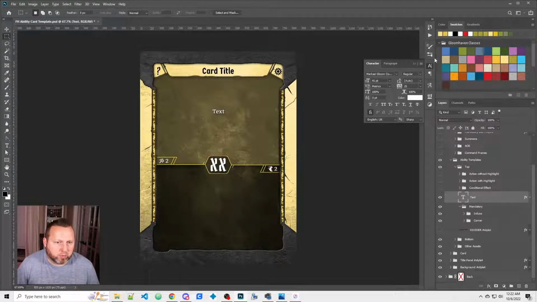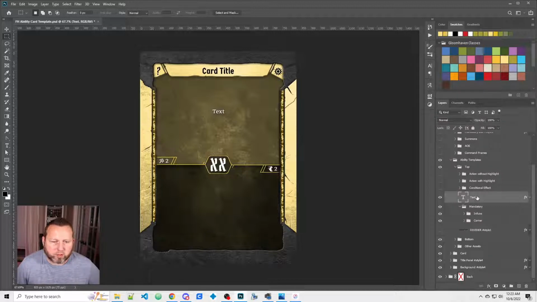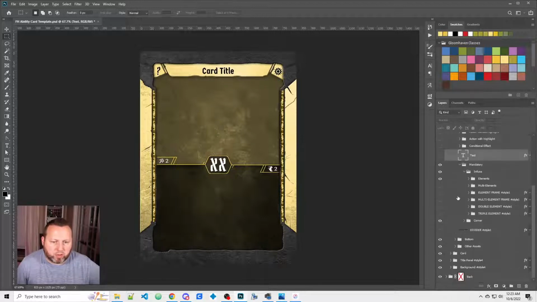I mean, there's a little bit more to it, but nothing that I could give you direct instruction on. All right, so the mandatory boxes here. For infusions, you can do a single element frame, which is by far the most common. I also have support for multi-elements.